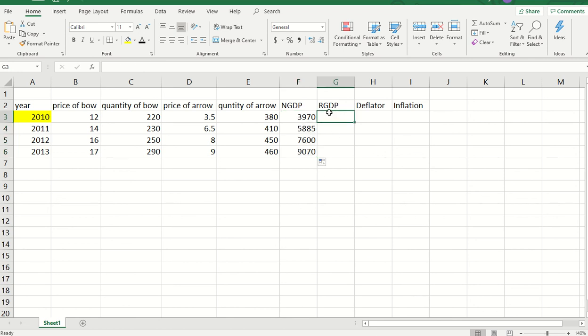And then for real GDP, now real GDP is a little tricky. For real GDP, we're going to take the base year prices times each year's quantity. So you're going to see the 2010 prices times 2010 quantity, and then 2010 prices times 2011 quantity, and then 2012 quantity, and then 2013 quantity. So we take the same base year prices times each year's quantity to get each year's real GDP. The 2010 real GDP will be the same as nominal because the base year is 2010. So we still have 2010 prices times 2010 quantity plus 2010 prices times 2010 quantity.